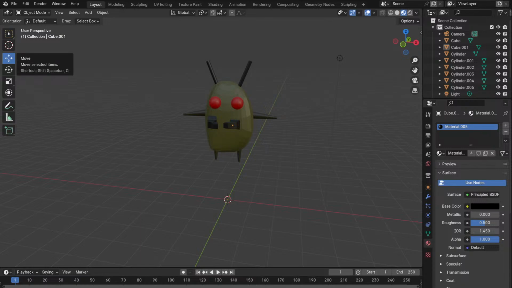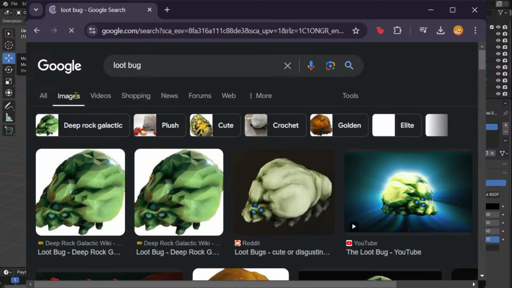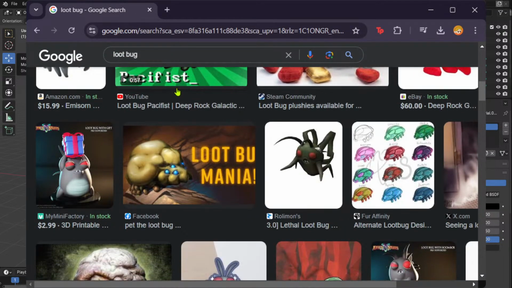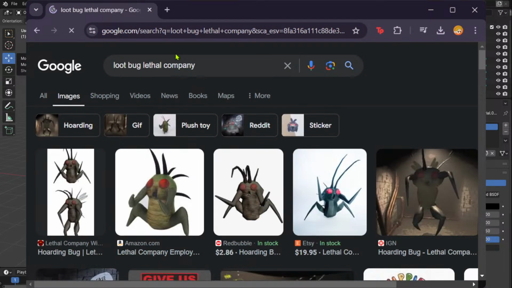Now I have to figure out, hang on, Streamlabs, add an extra source, and it's going to be a screen capture that captures a new source. Add source, and it will be my Google search. Say hello to my Google search, everybody. So this thing, what you see here is loot bug. If we scroll, Lethal Company.